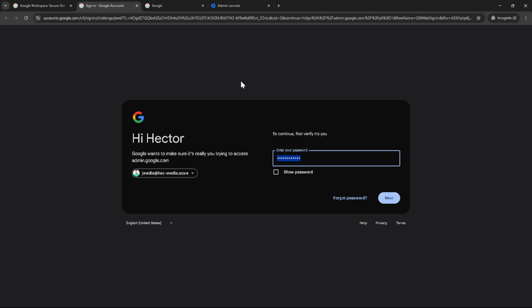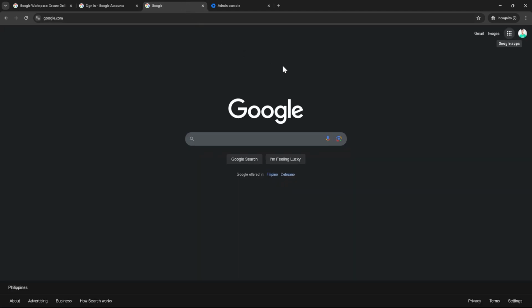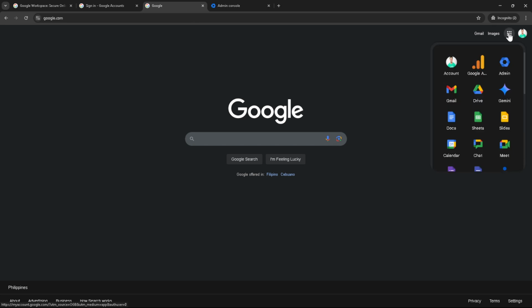Now that you're in the admin console, direct your attention to the top right of the page where you'll see the Google Apps menu. This menu looks like a collection of 9 small squares or dots, often referred to as the App Launcher. Click on this menu to reveal a range of application options. Within this menu, look for the admin icon. The admin section is where we can make various adjustments related to your organization's Google Workspace account. Click on the admin icon to continue.